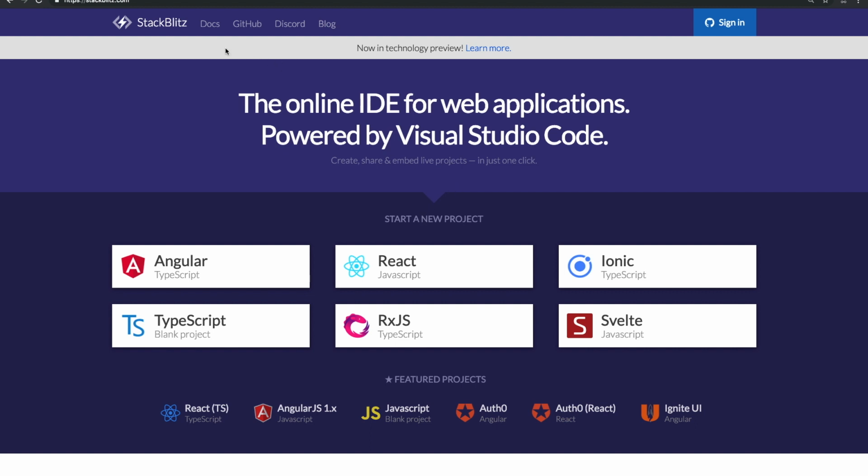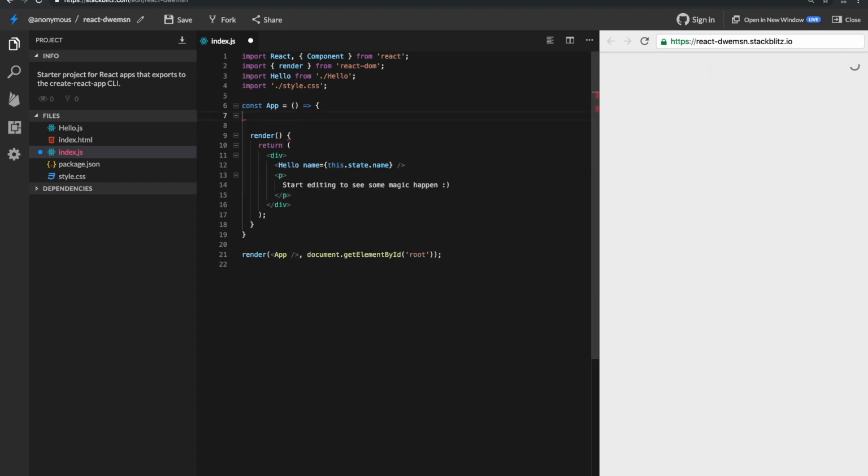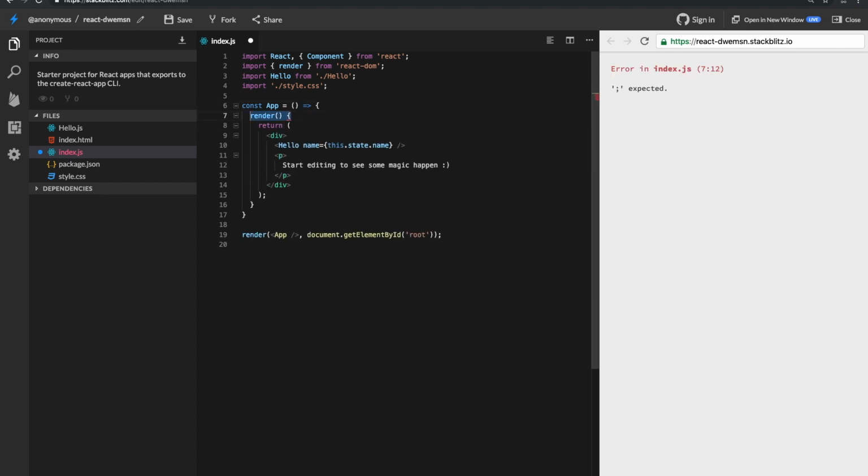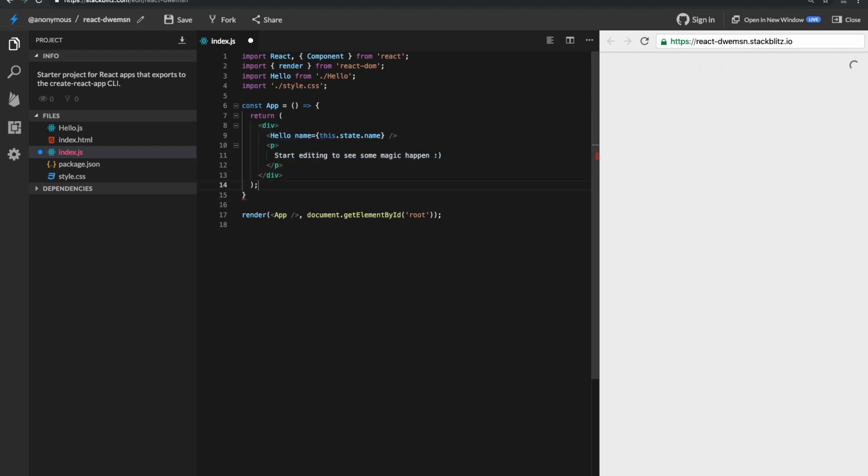So I'm on stackblitz.com. I'm going to start a new React project. And first, let's go ahead and get rid of this useless constructor and useless class component. And we'll go ahead and just make an arrow function and clean this up real quick. And let's go ahead and get rid of the hello component.